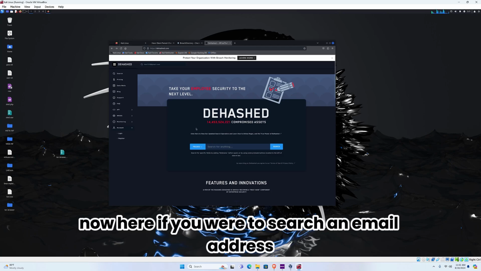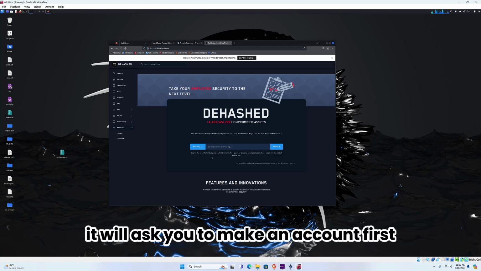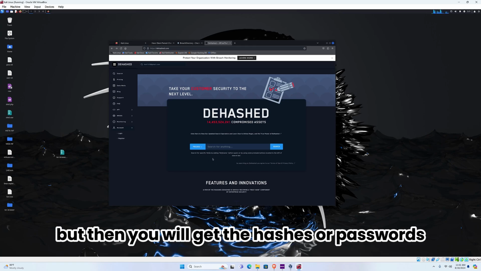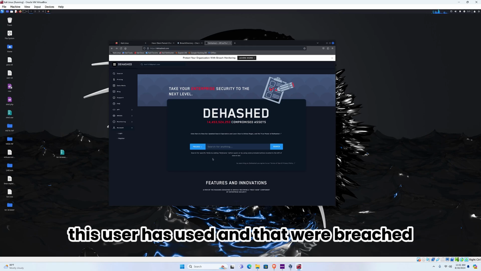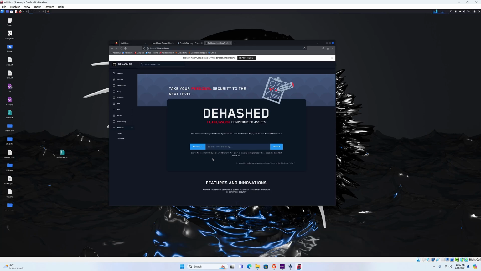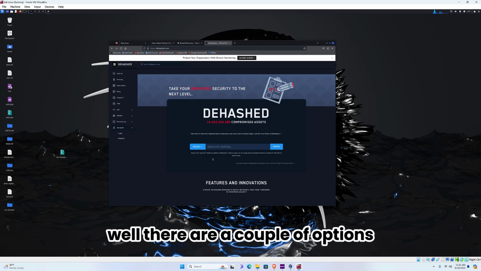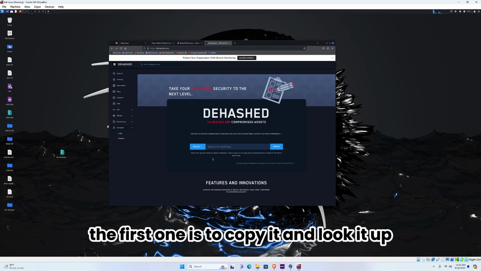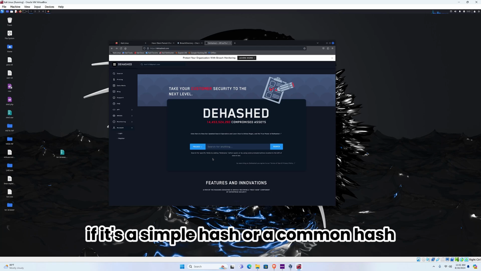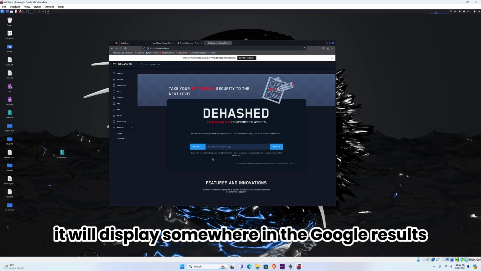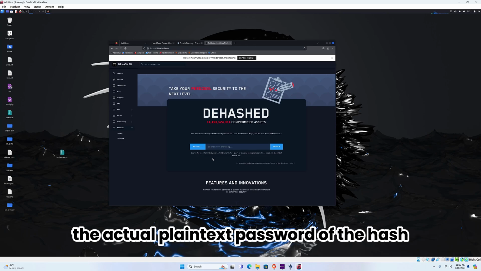Now here, if you were to search an email address, it will ask you to make an account first, but then you will get the hashes of passwords this user has used and that were breached, similar to the previous website. So what exactly would we do with these hashes? Well, there are a couple of options. The first one is to copy it and look it up. If it's a simple or common hash, it will display somewhere in the Google results the actual plaintext password of the hash.